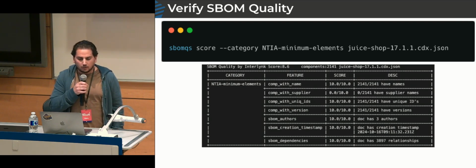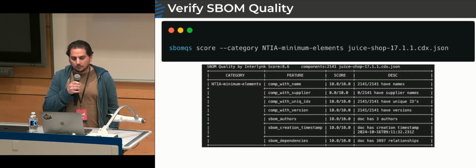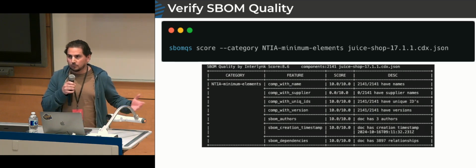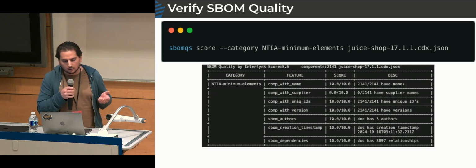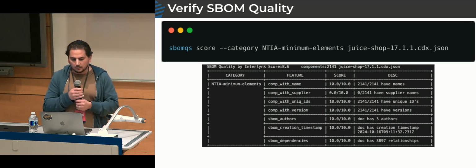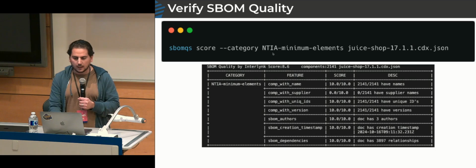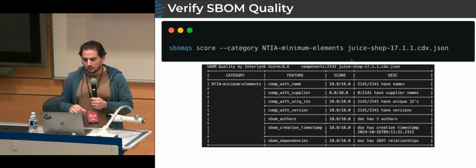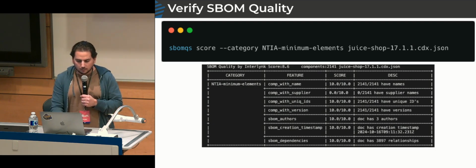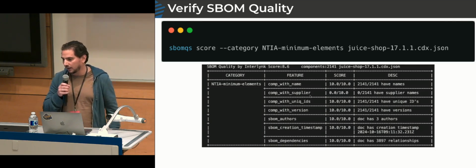SBOMs, after all, are meant to be shared. There's many tools that generate SBOMs. Some do really good jobs, some not so good. So I could use this tool here called SBOM QS to score my SBOM. I want to give it the category of NTIA minimum elements, and I'm just going to pass in my SBOM, and it's going to give me an output like this. So for my NTIA elements, everything scores a 10 out of 10. That's great, except component with suppliers. My SBOM doesn't contain any of that.